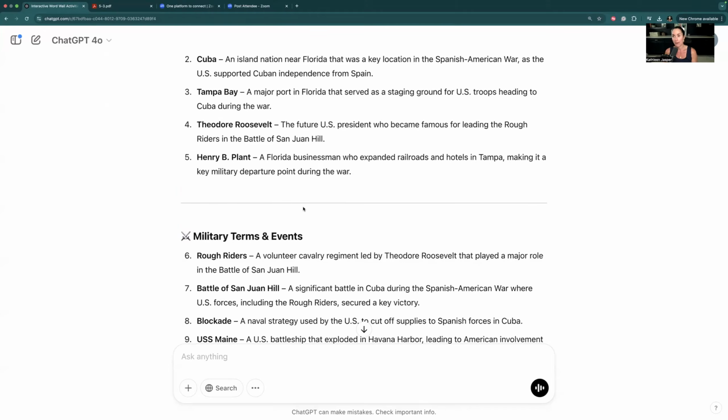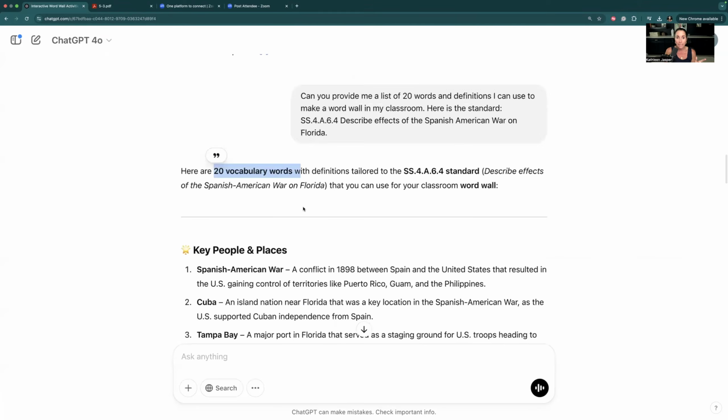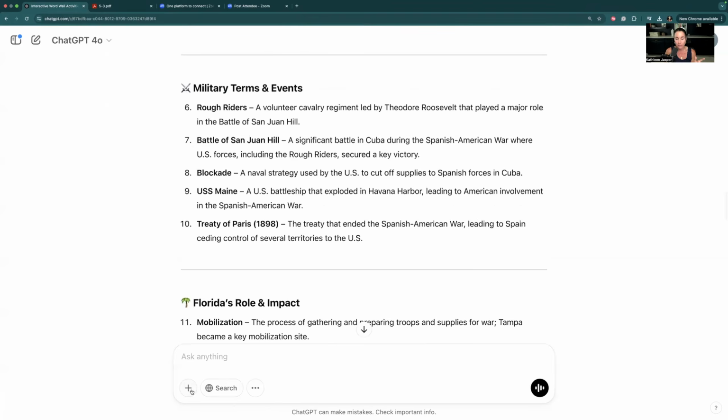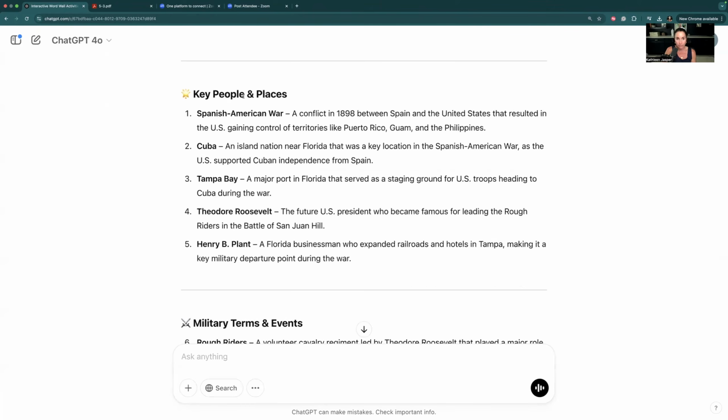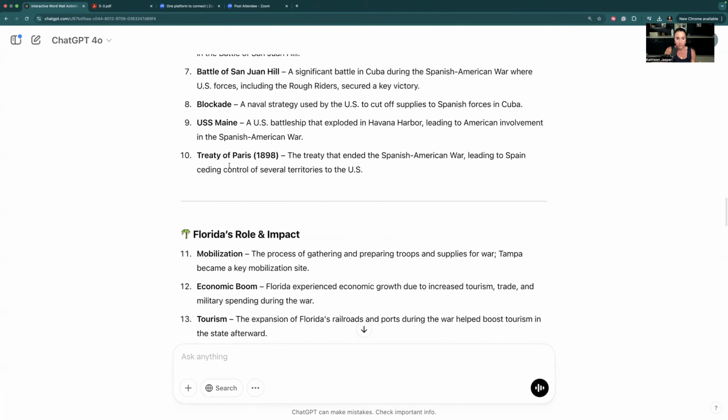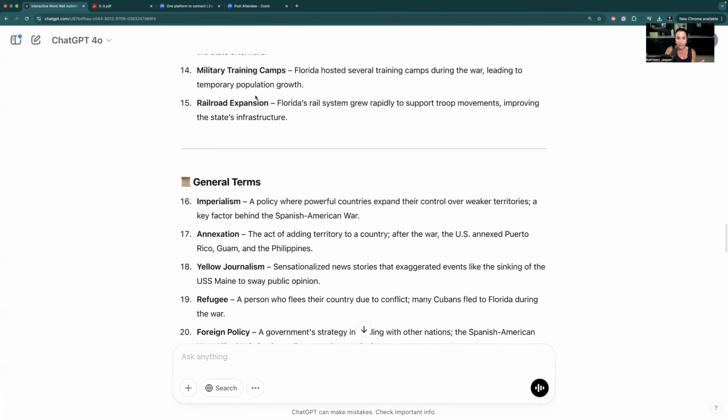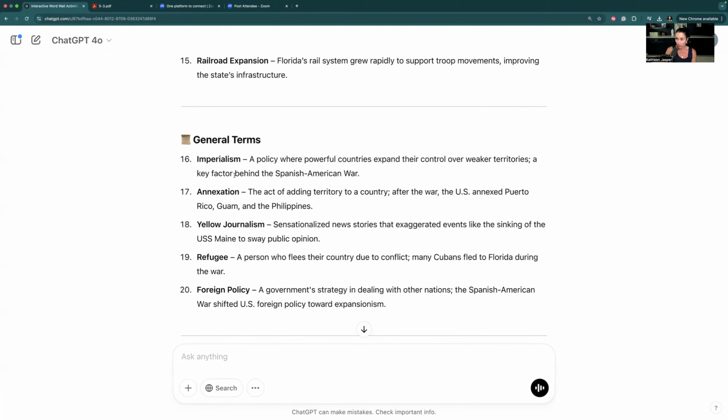Now, you might already have the words from your textbook. You might have them in a PDF. A lot of times your textbooks come with teacher PDF downloads. You can actually attach, you can see here this little plus button. You can upload a PDF file to ChatGPT. It can even give you activities around those words, everything. So it gave me 20 words. I've got people and places, military terms and events, and Florida's role and impact, and then some general terms here. This is great.